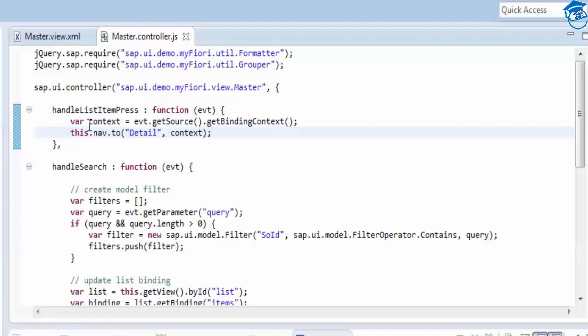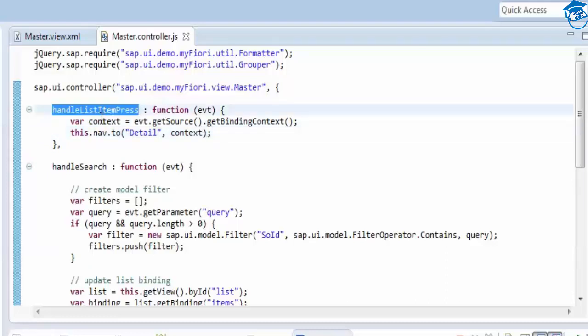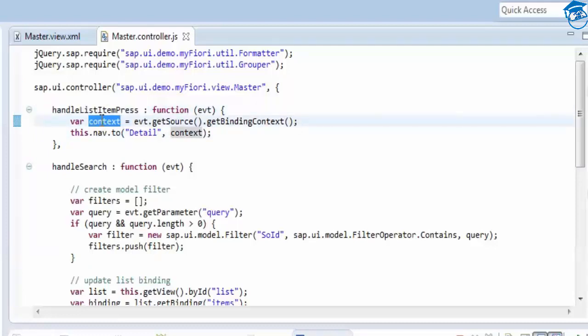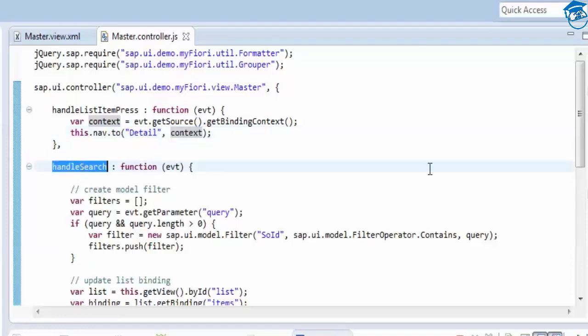We have handleListItemPress here, and handleListItemPress will do the context. When we do a context, we are getting it from source.getBindingContext. So we are getting the context of the master click, whatever we are clicking on the master page. That particular context we get, and we navigate to the detail page, and to this detail page we send the context, so that's how the context will be received. Then we are doing handleSearch.